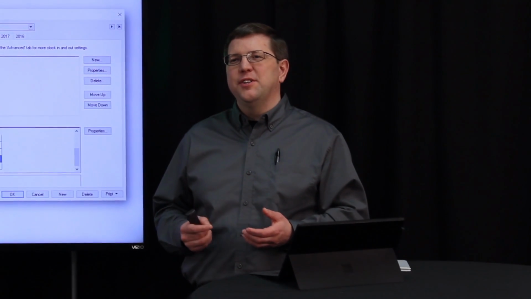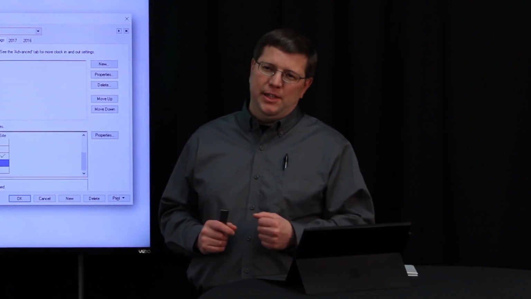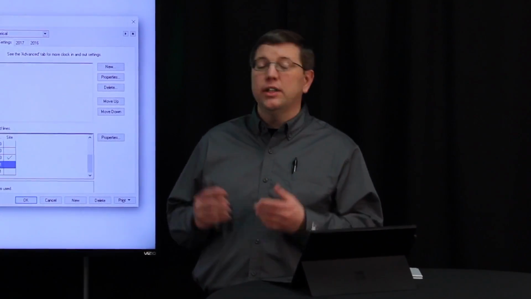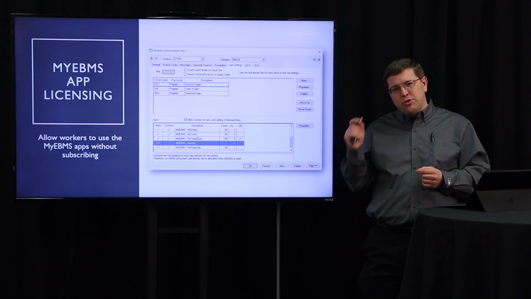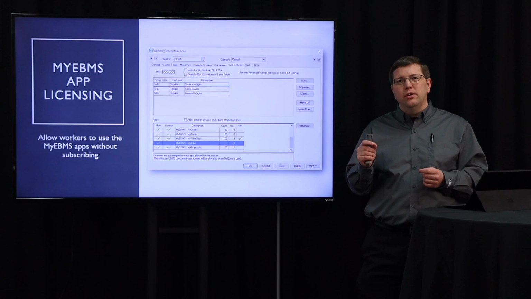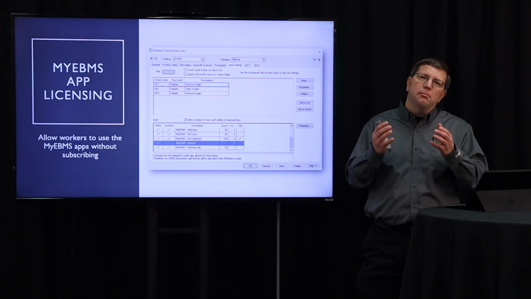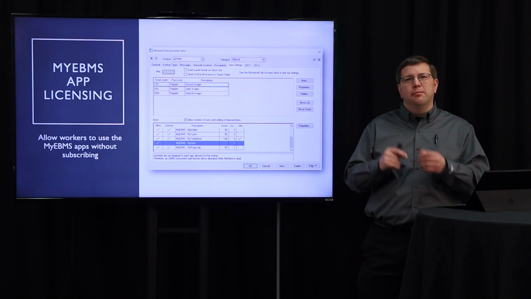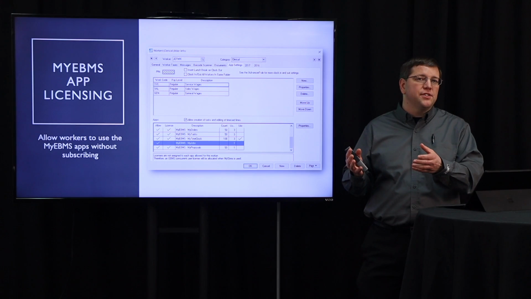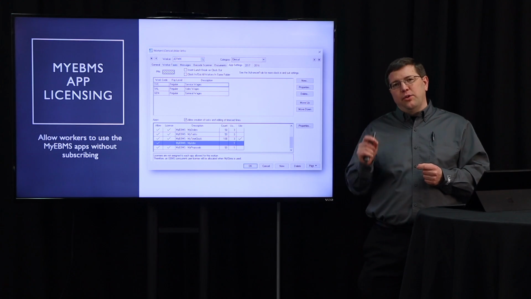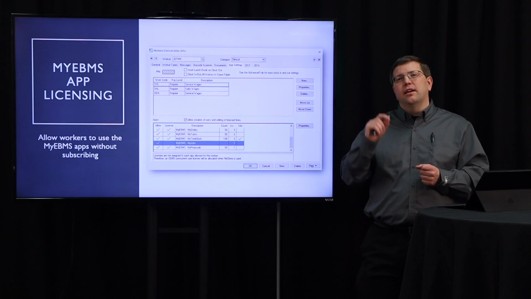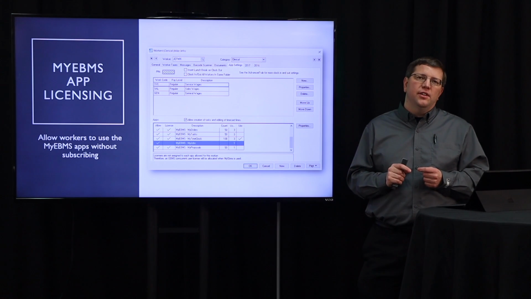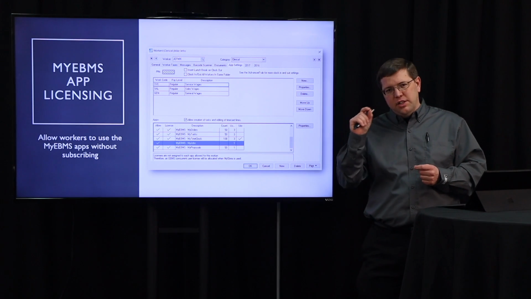How does my EBMS app licensing work? Well, it's a little different than concurrent in that you have the option to subscribe to individual feature sets like My Orders and My Jobs, My Tasks. And then with those subscriptions, you can allow workers and assign that license to a specific worker.